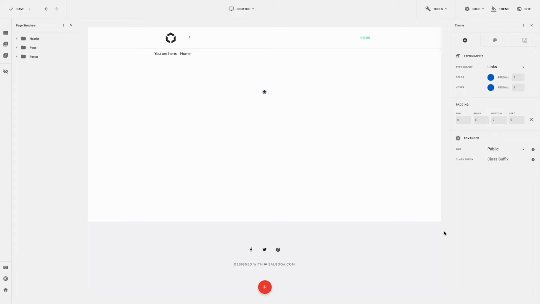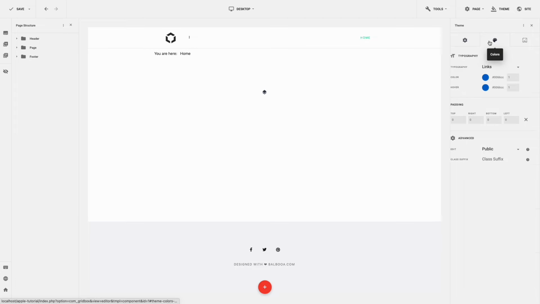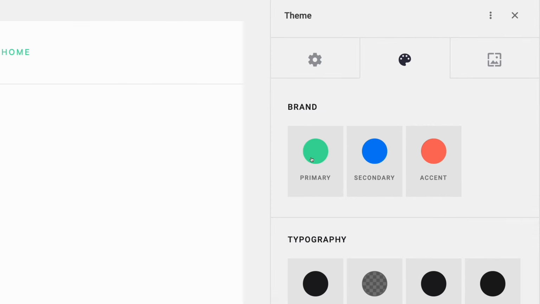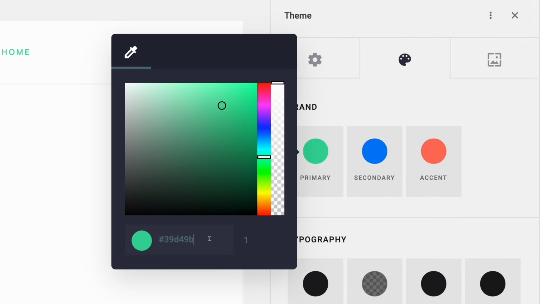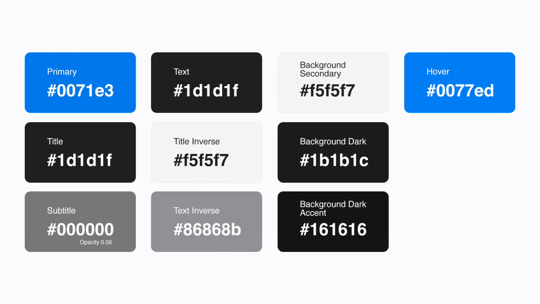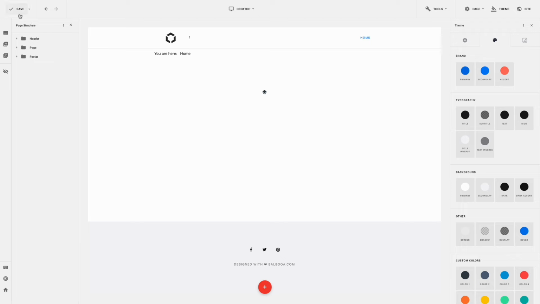OK, and the last step in customizing the theme is the color scheme. Go to the tab, Colors, and set the colors. Simply open the color palette and enter the color code. And here are color codes. After setting up the color scheme, save the page.